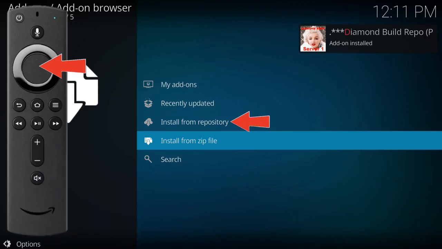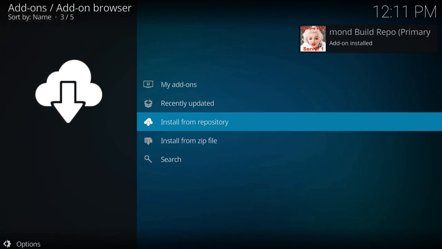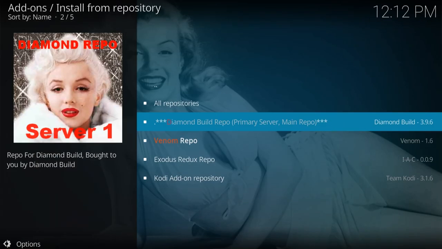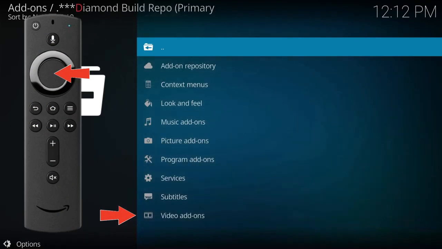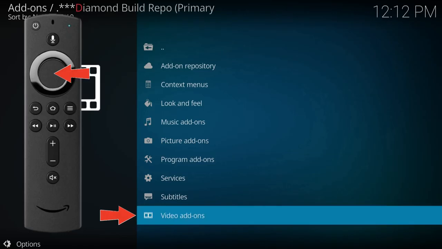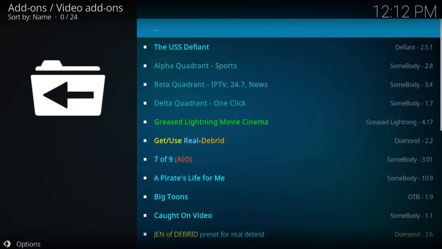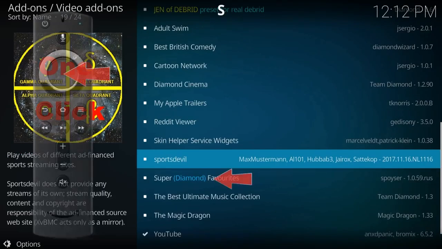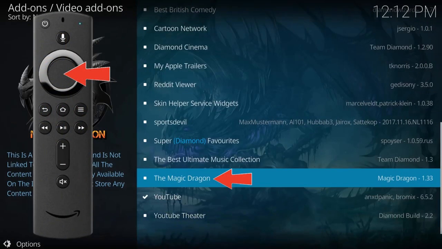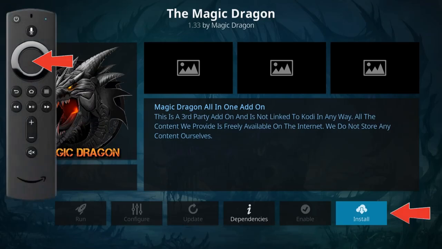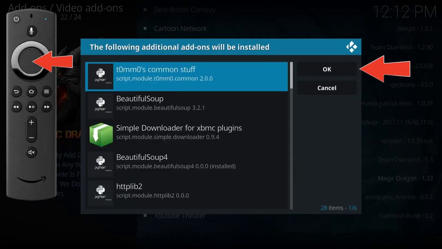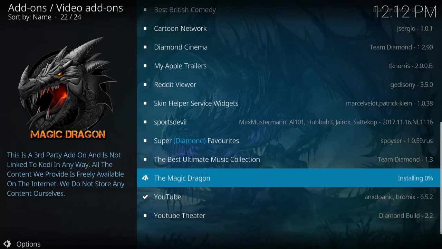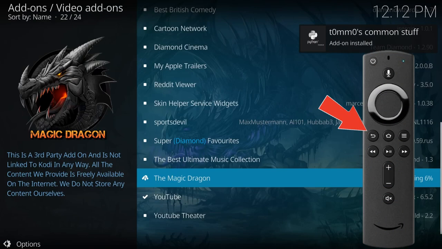Okay, so once the repository is installed, we go ahead and select Install from Repository. And we're going to go to the Diamond Build repo. Select it. And then we're going to go to Video Add-ons and select it. Now, the one that we are looking for is Magic Dragon. So the Magic Dragon, there it is. So go ahead and select it and select Install. Then we're going to go over to the right and select OK. And let that install.